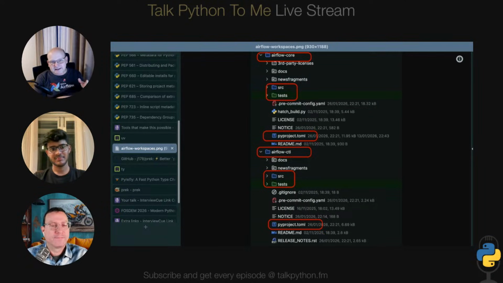So in our case, the symlink approach we have needs some PREK pre-processing of pyproject.toml. So some parts of the pyproject.tomls are generated to make it actually work. But this is all automated with PREK, so we don't even have to think about that.